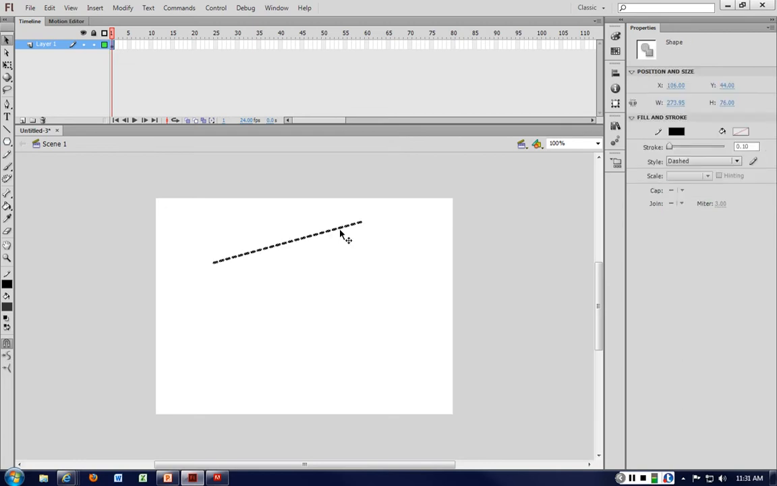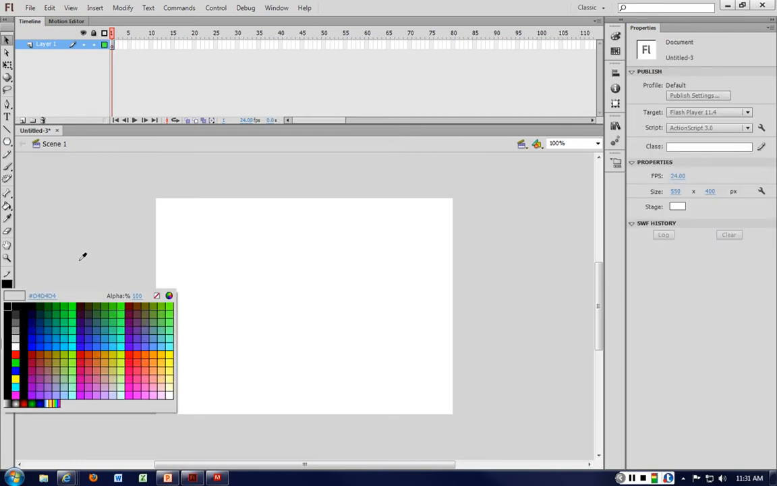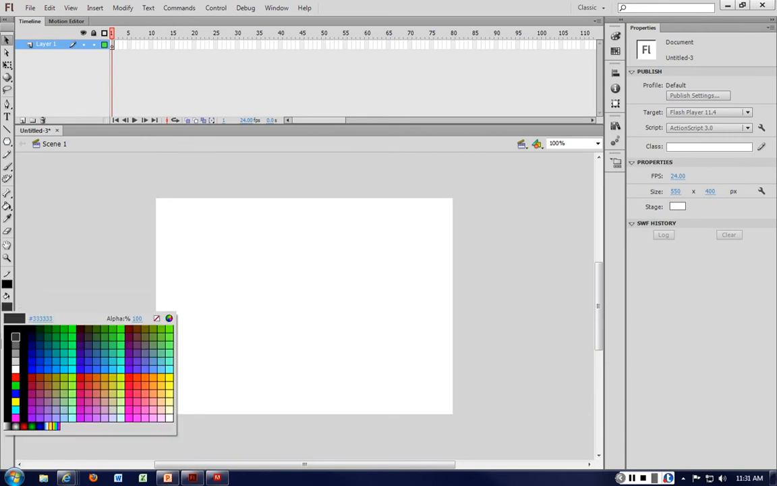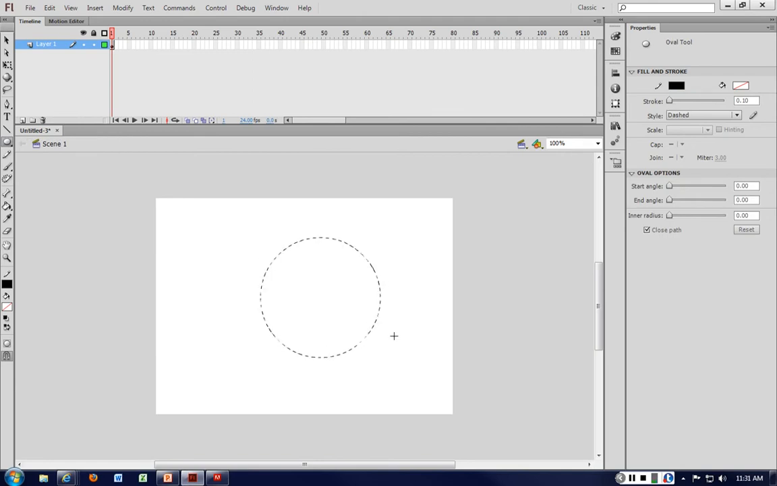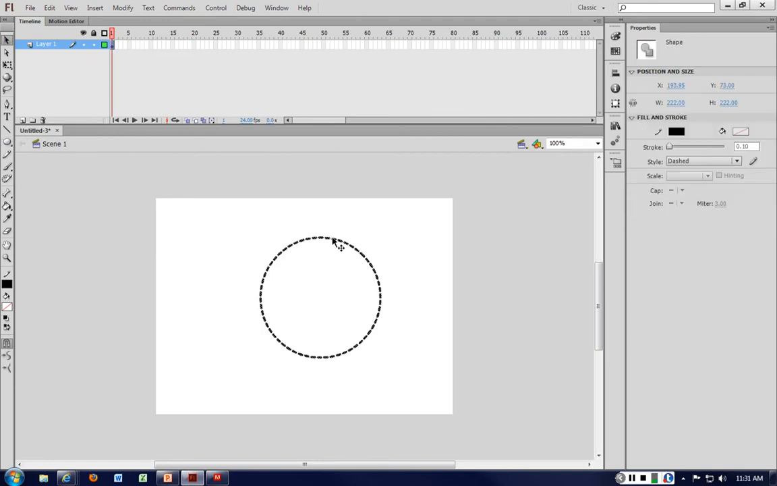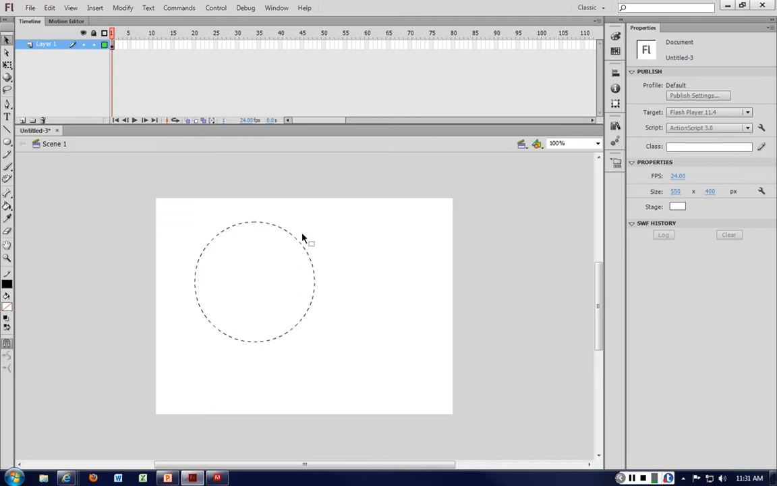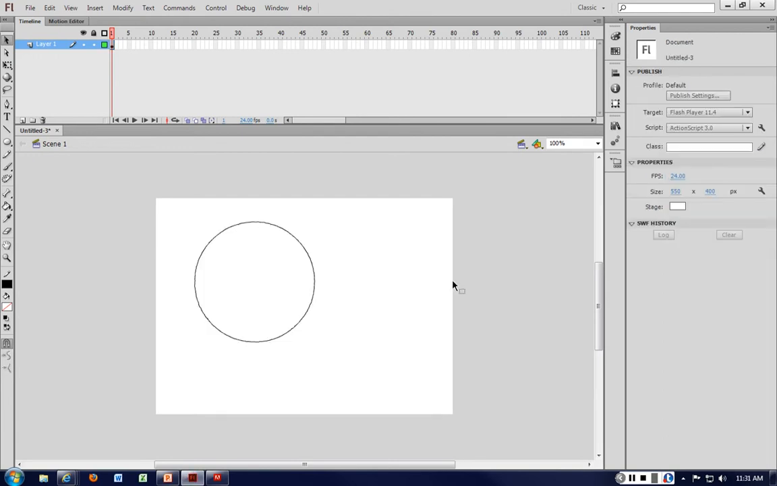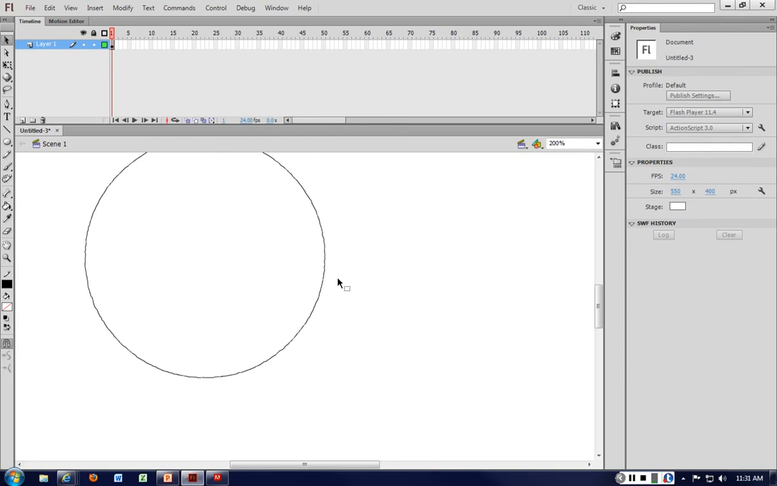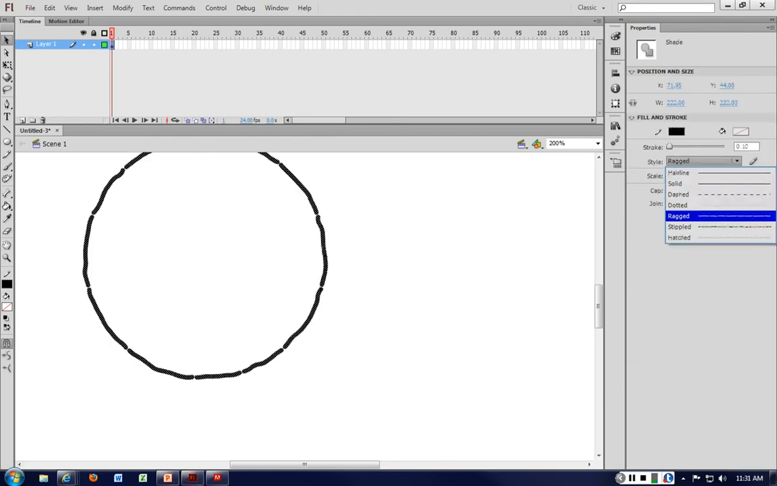So I could have no fill. Let's have a stroke of black, no fill. And let's do a circle. Now you could see what the stroke is. The stroke is based on what I had selected earlier on, which was dashed. And I could change that if I like. I could say ragged. So you could play around with different types of styles.